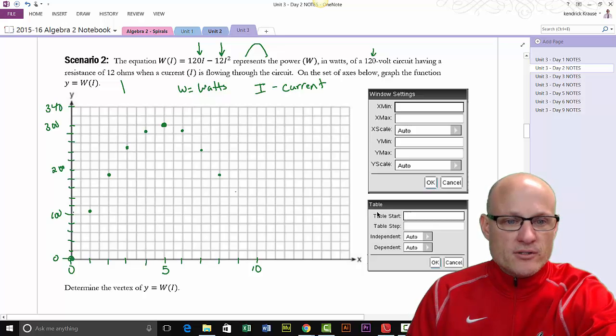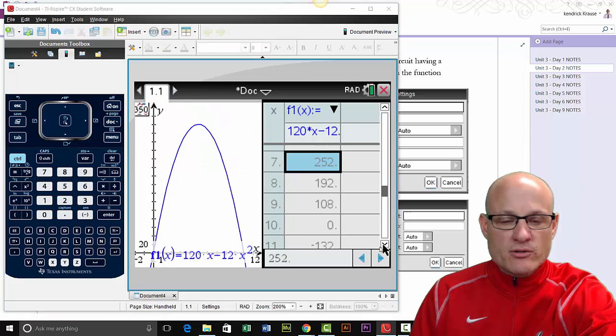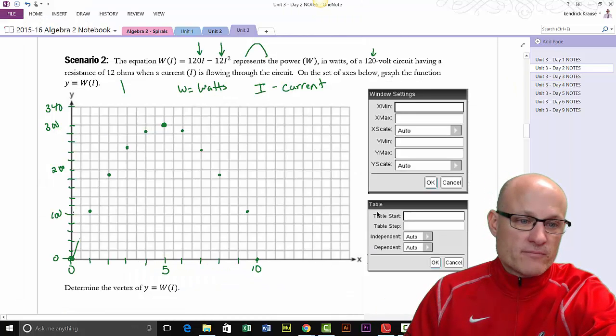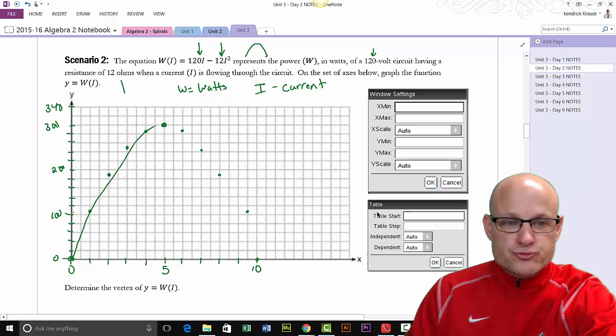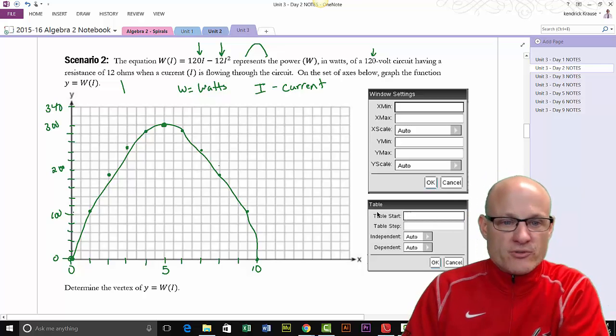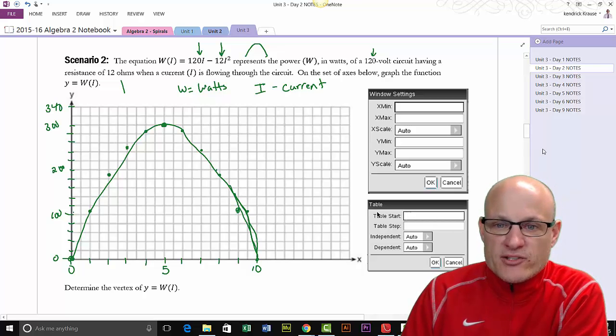And match these. Now, are they going to match exactly? 192, 288, 300, 288, 252, 192. Oh, good. 108 and 0. So there it is. There's my graph. Boom. Oh, this was off. That's why. Should have been here. Second time I've been off. Okay, so let's see what's going on.